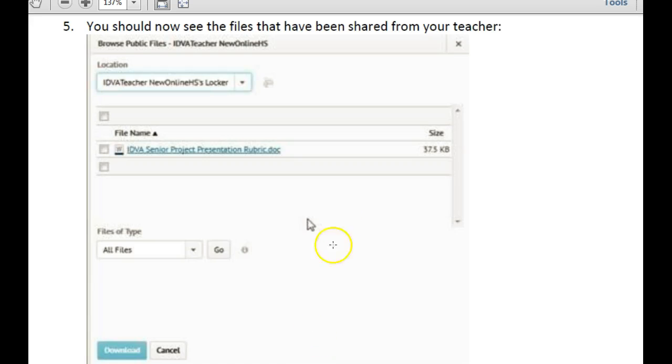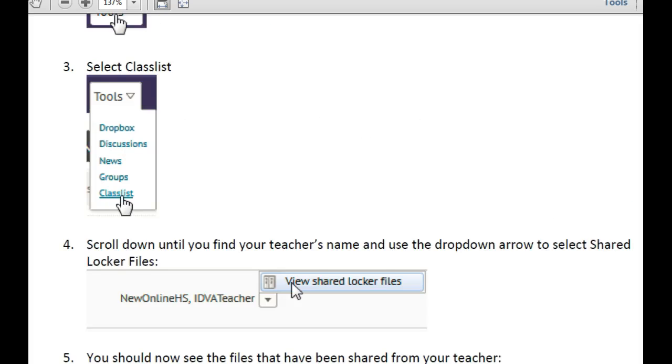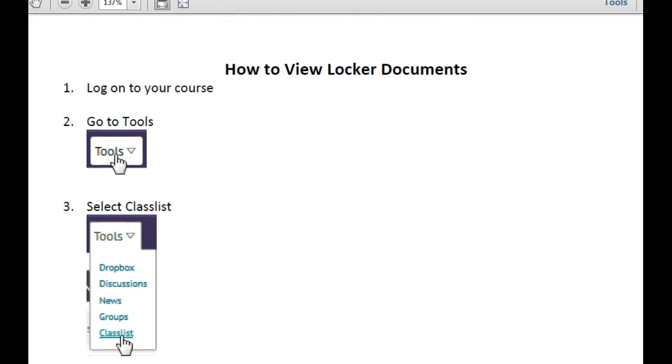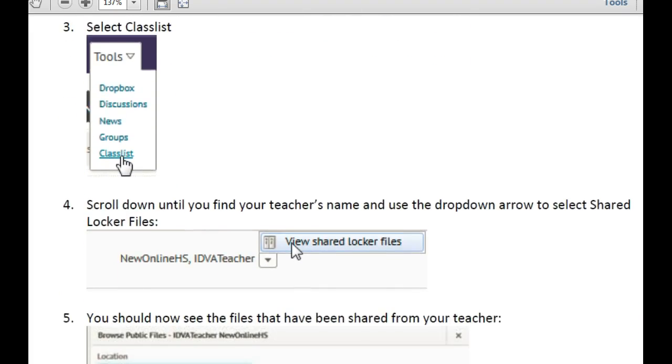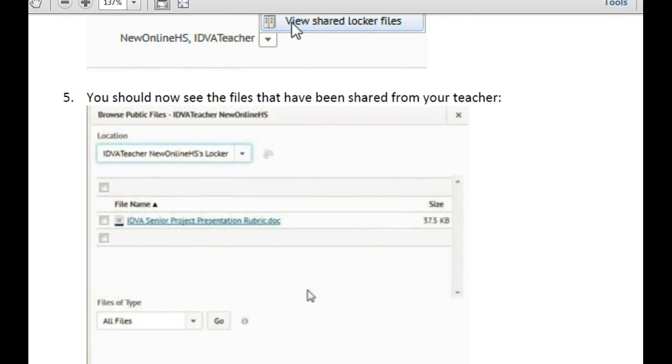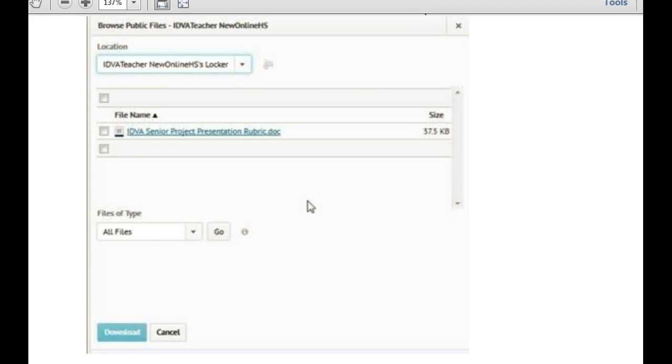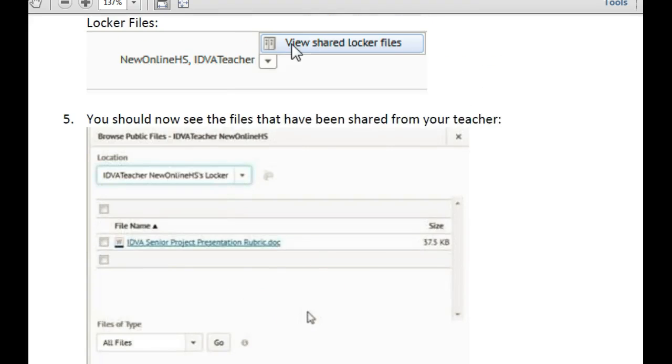In a K-mail today, I will send you this document called How to View Locker Documents. You need to log into your course, then you go to Tools, Class List, you select me as a teacher, and then we can share documents back and forth that way. But I'll send that to you in a K-mail.